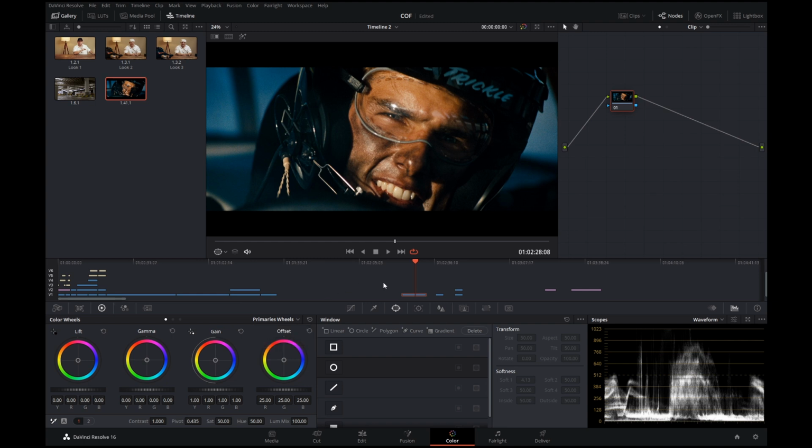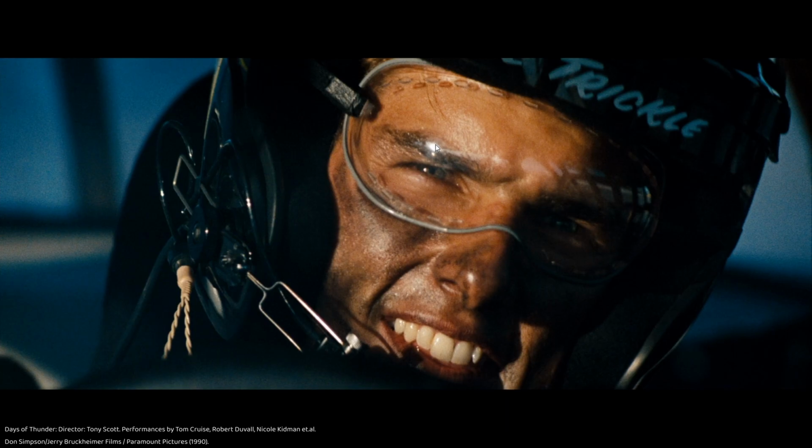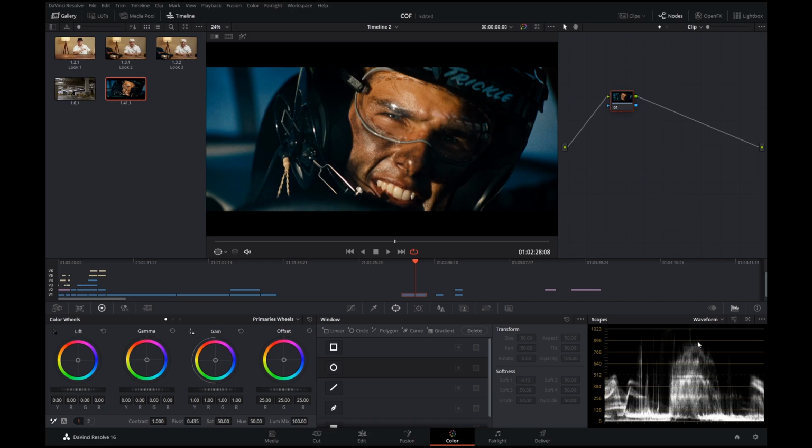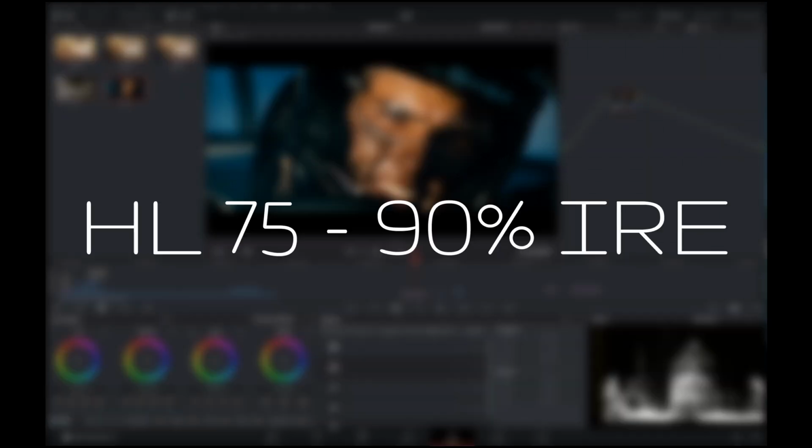So let's start with the highlights. Let's check out where they level. And as we can see right here, surprisingly, they do not level all the way up here at 100% IRE, with the exception of this specular highlight, which is this one right here. That one's obviously 100% white. But in general, the highlights of this image register between 75 and 90% IRE. Not all the way up there as you might have expected. So that's the first rule. We're going to remember: highlights level between 75 and 90% IRE.